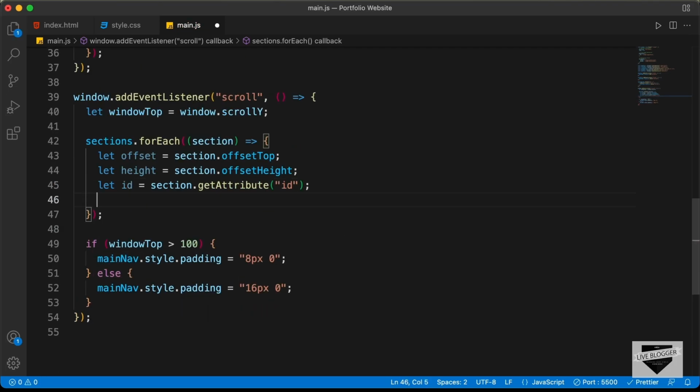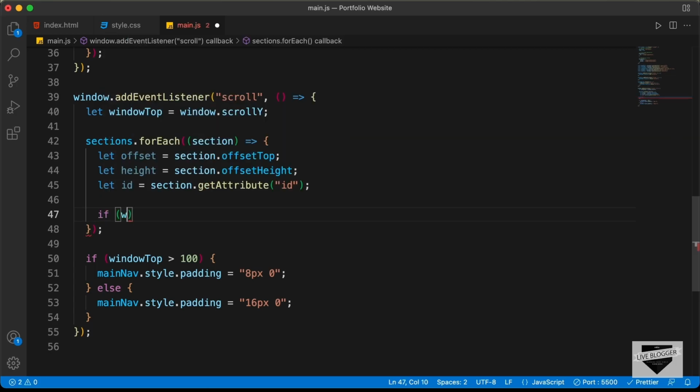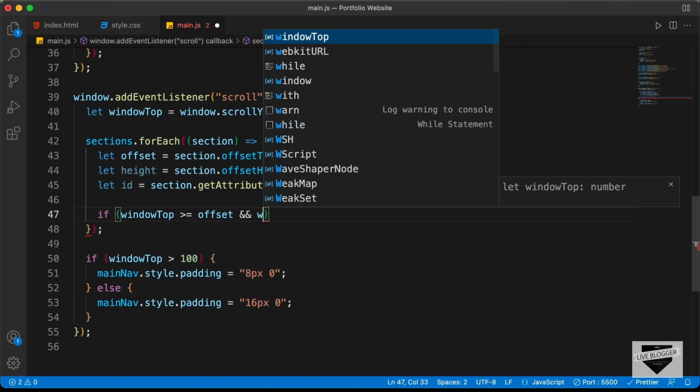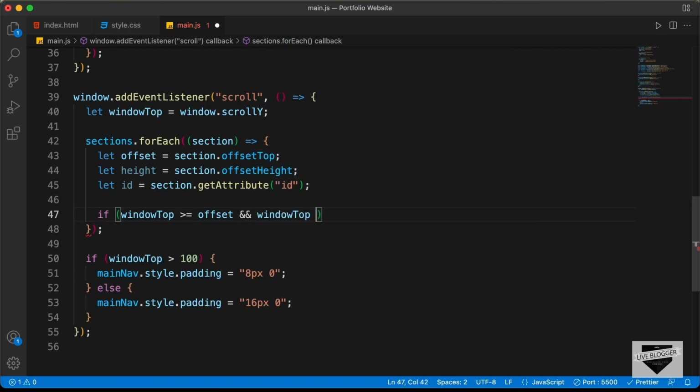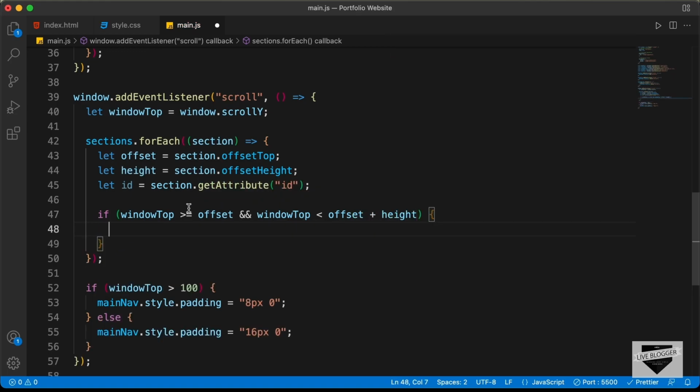Right now let's add an if condition. So let's type if window top, which is how much we have scrolled from the top, so this is the value, and here we will check whether it is greater than or equal to the offset. And we also need to check for one more condition, so let's add an and over here, and here we'll just type window top is less than offset plus the height. Now this if condition will tell us which section is active right now.